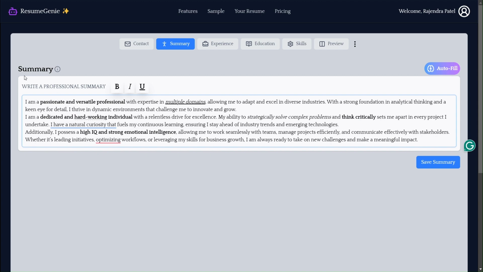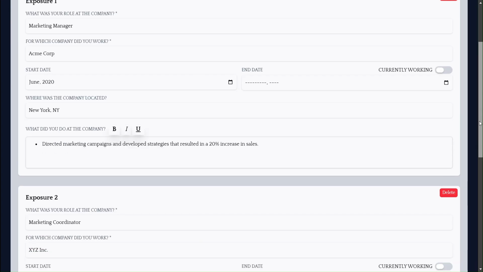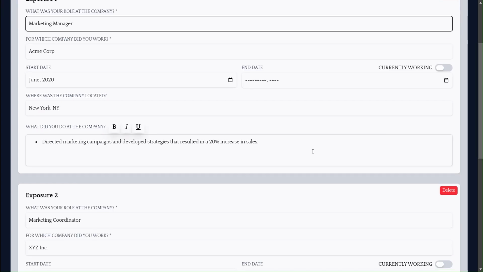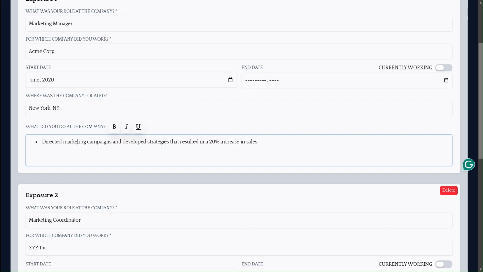Now this is for the summary section. Let's move on to the experience one. Here is the experience section. If the person is a fresher, or doesn't have any idea how to enter these things, they can just click on this autofill button, and as usual all the information gets filled up, like role, company, starting date, end date, company location, and also a few bullet points showing how they can enter bullet points.